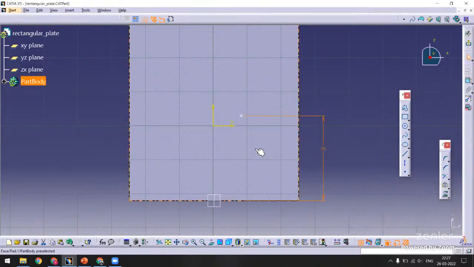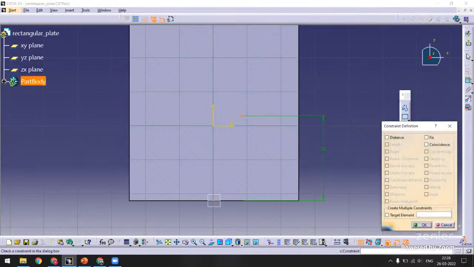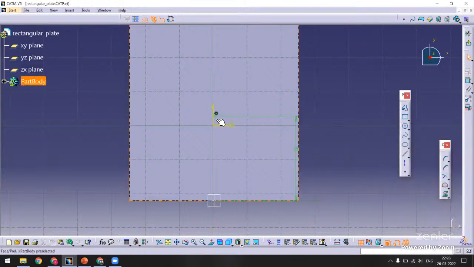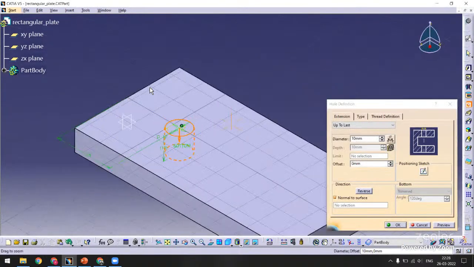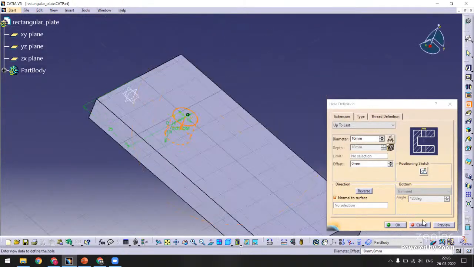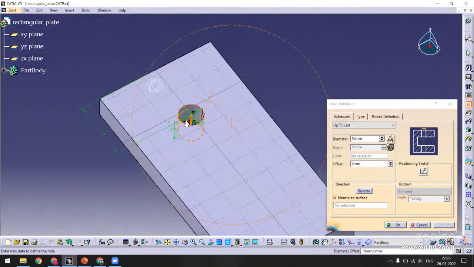As the width of the plate is 50 mm, I would constrain it to one of the planes, that is the center of the plate. Take the constraint and then put a coincide. Now you can observe that earlier the center of the hole was white in color, and now it has turned green. That indicates that the sketch is fully constrained. Now I'm going to exit the sketch. You can see the hole is getting created. Let me click preview. Okay, I have the hole.